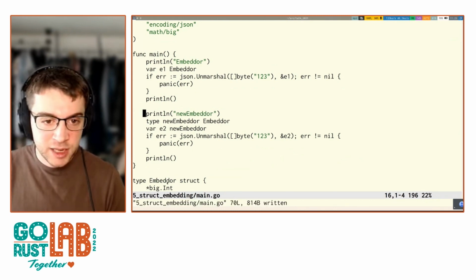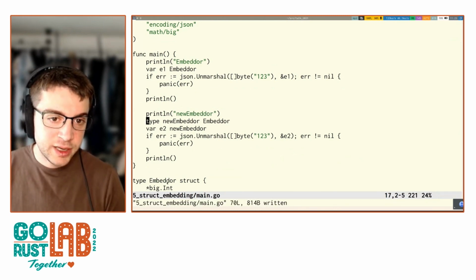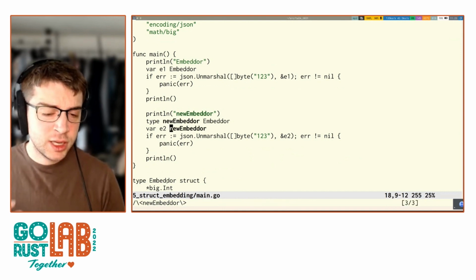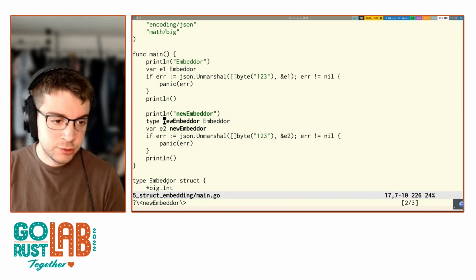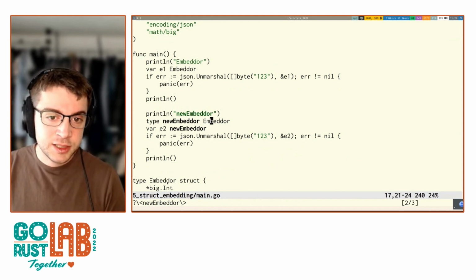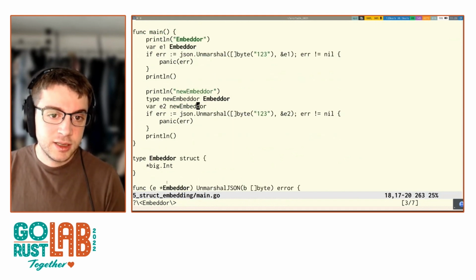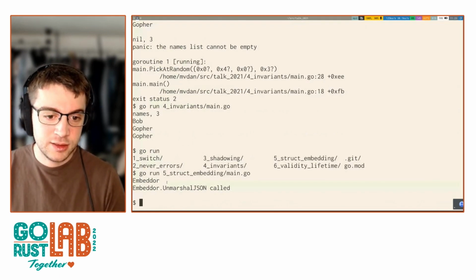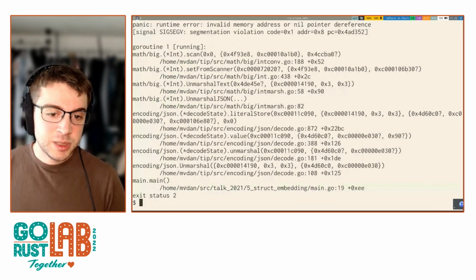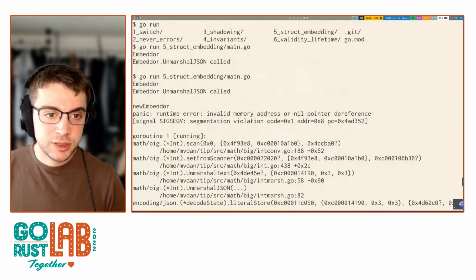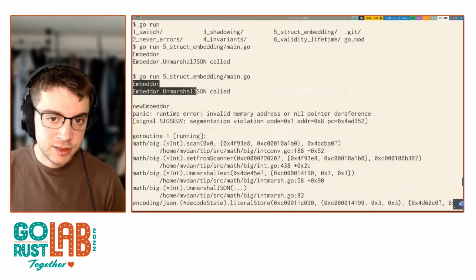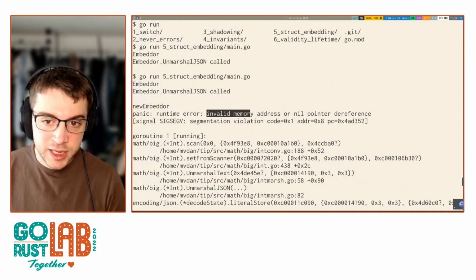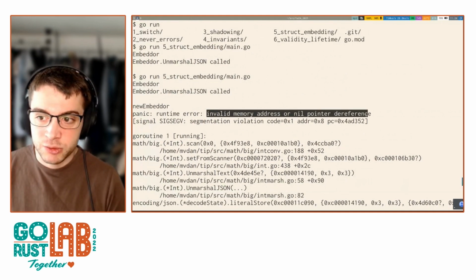And what about a slightly more contrived case? What if we define a new type, a new name type, and I'm calling it new embedder just to differentiate it, and its underlying type is embedder, and then I try to do the same with new embedder. So what would happen then? And the answer is a panic, which is very unfortunate. But you can see that embedder, like we said, works fine. New embedder panics. And the reason is an invalid memory address or nil pointer dereference.